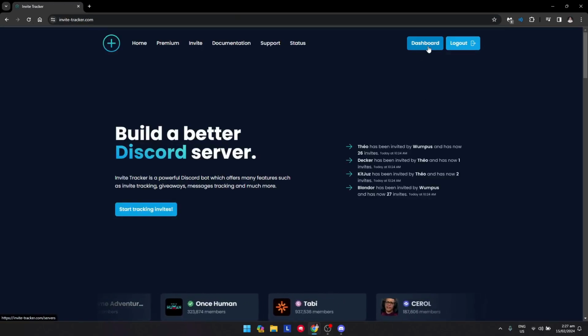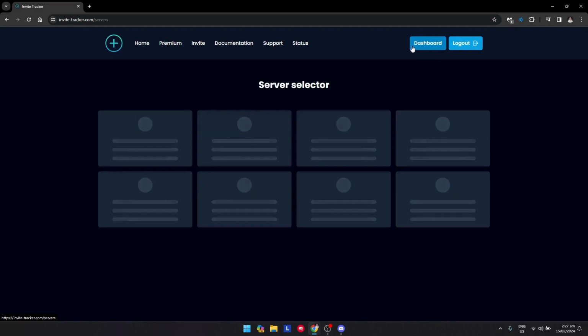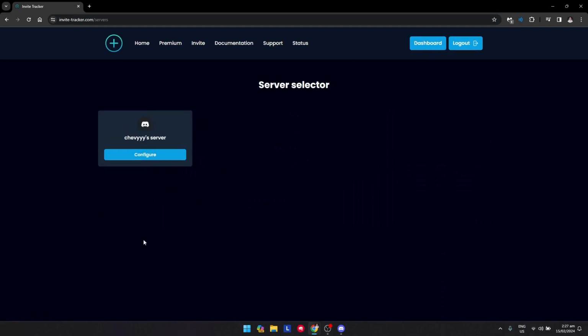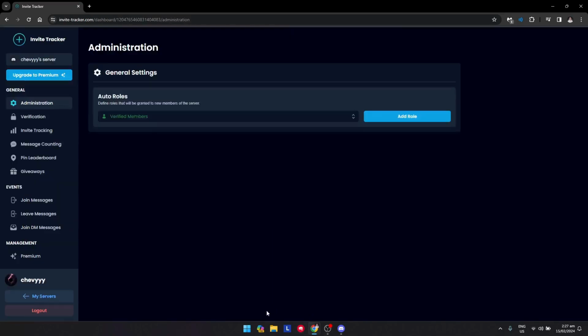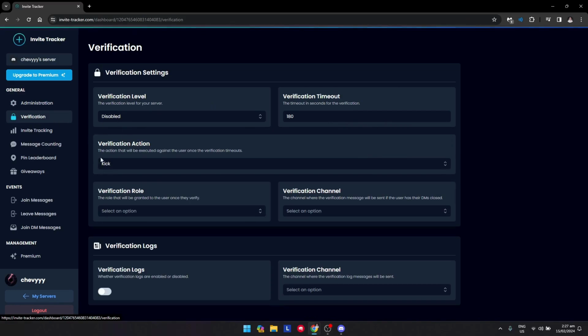and go to dashboard. Click on dashboard on the top right here and go configure your server. So click on the configure button here, and as you can see, there'll be rows here. And you go to verification right here. So there's a verification level and all these options.